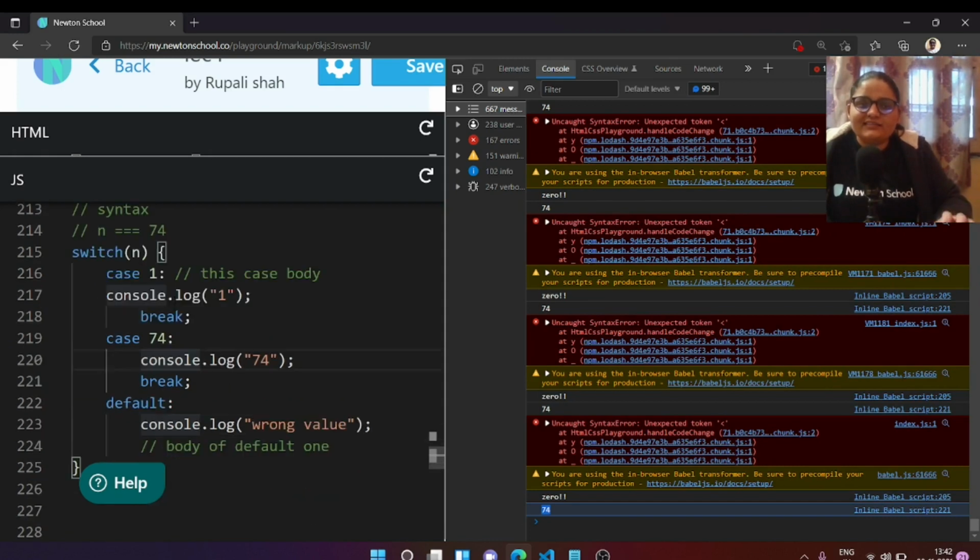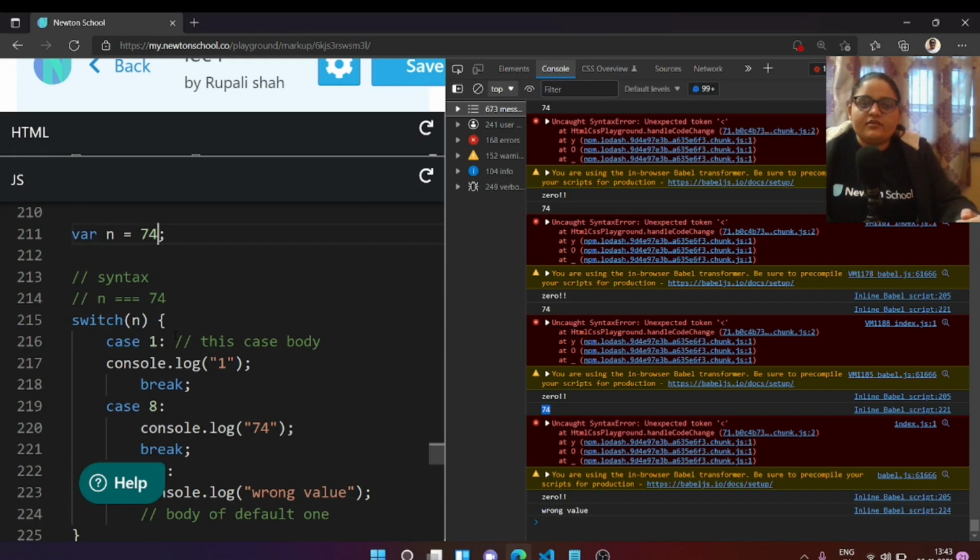But let's say that we don't have 74, like nothing matched, and you don't have any case for your value of n. So n was not able to match any of the cases. It will go to the default statement and print wrong value. So suppose we have 1 and 8, and let's change the value and see the impact.